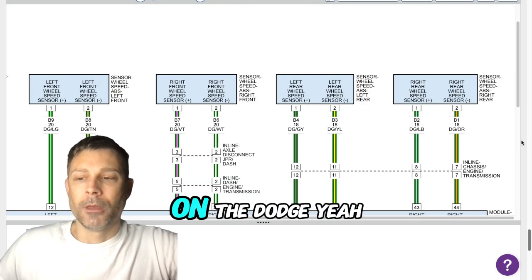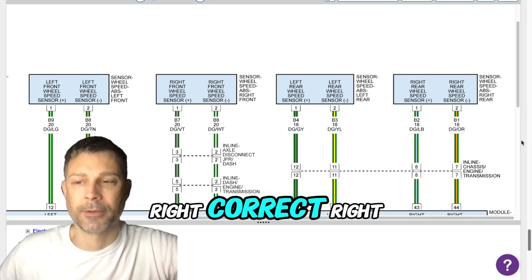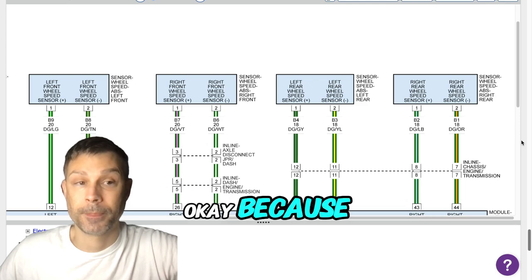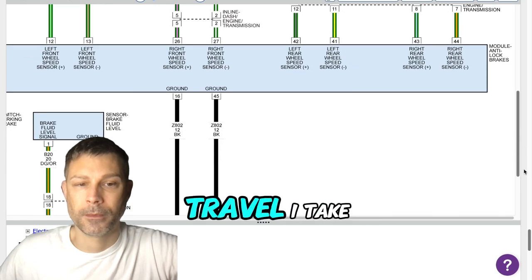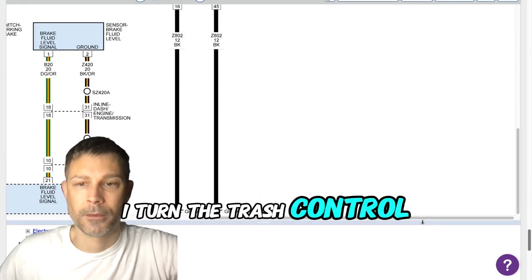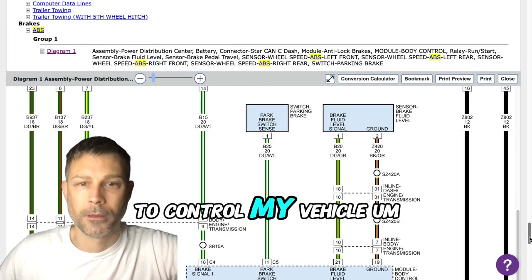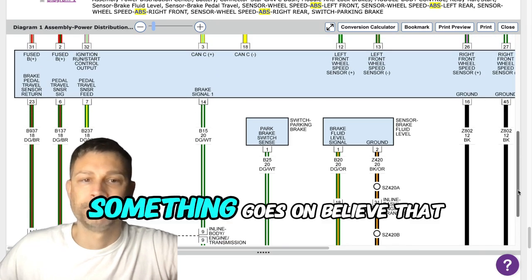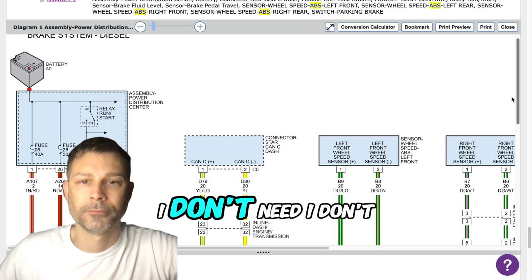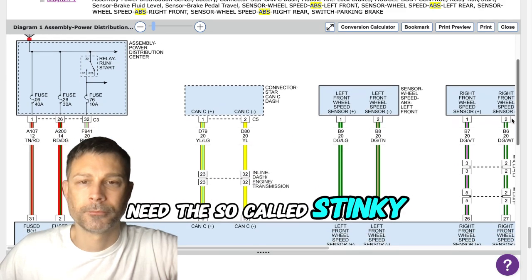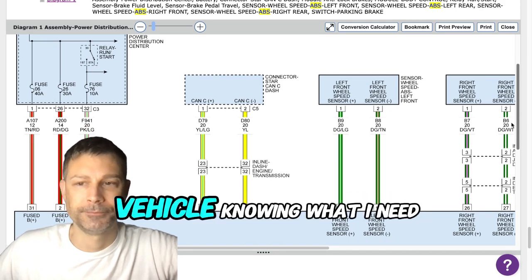Traction control, the button on the Dodge, you can turn it on and off, right? Correct. Okay. Because of the road that we travel, I turn the traction control off. I want to be able to control my vehicle. Like I said, we live in a rural area, windy roads. I don't need the so-called safety factors that will do more damage to me than me controlling my own vehicle, knowing what I need to do.